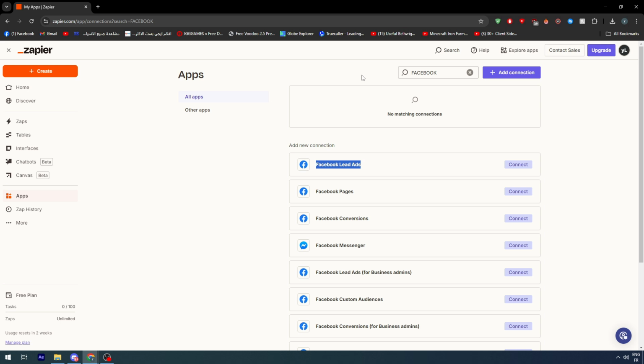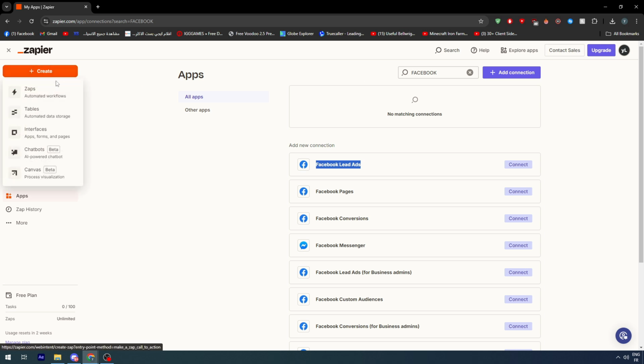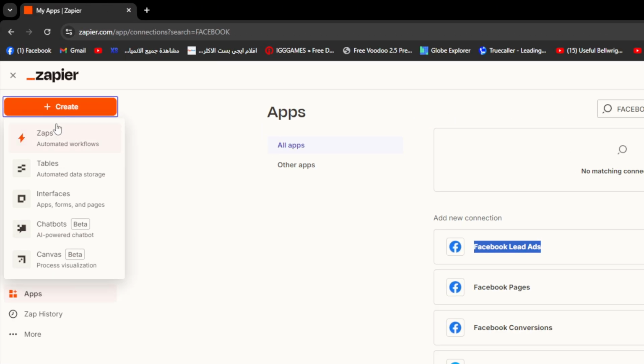So what can we exactly do with Facebook Lead Ads and Zapier? Well, Zapier was mainly made first of all to automate workflows. So here, if you want to create, there is a couple of things that you might be able to do. First of all, you can make zaps, tables, interfaces, chatbots, and canvas. Let's start by making zaps.